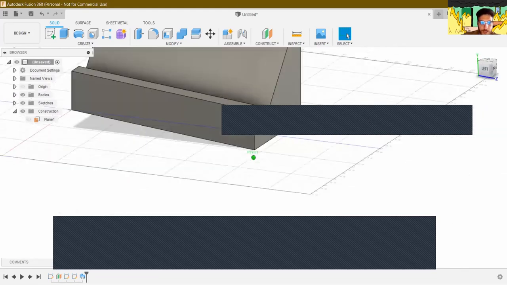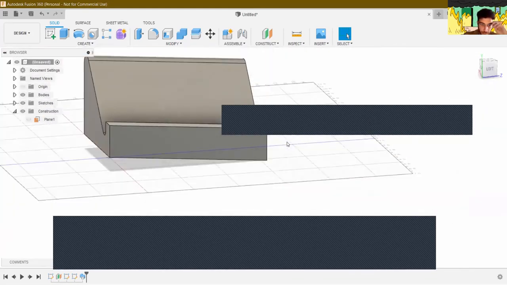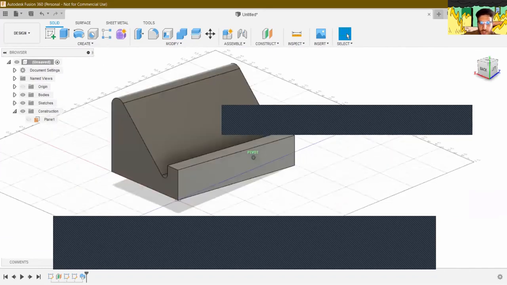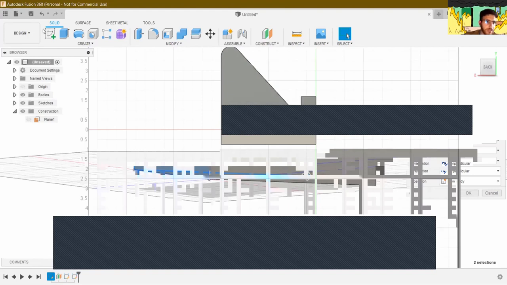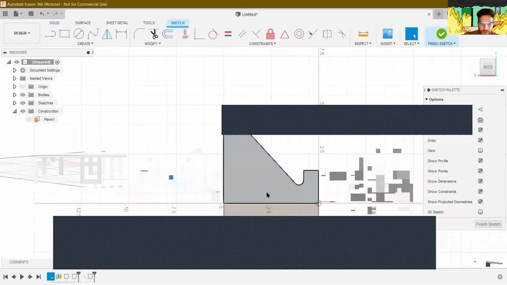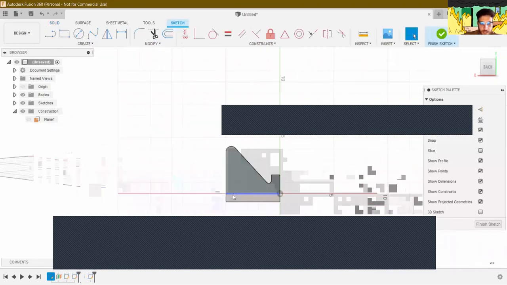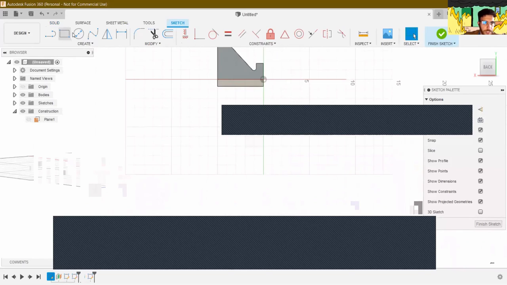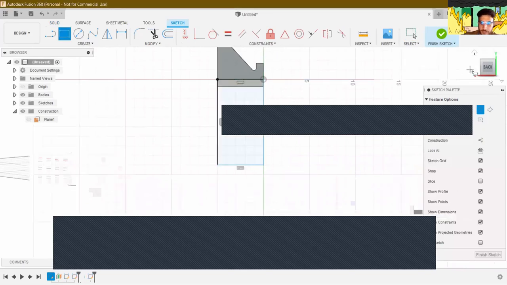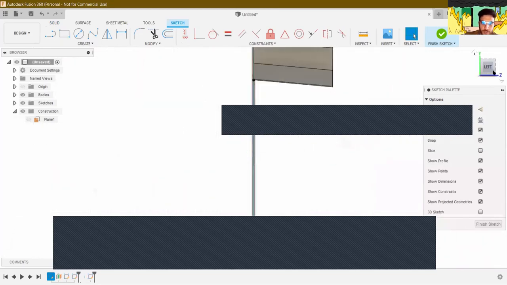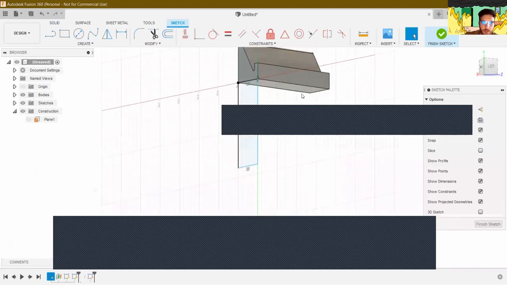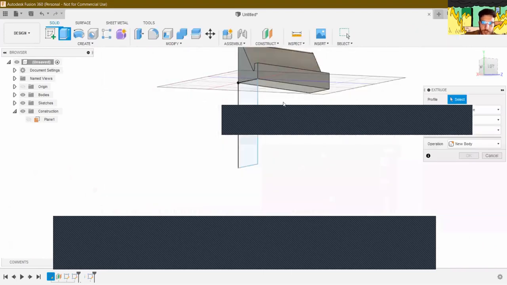So now we're going to be creating the thing where the coins collect, essentially. This is a very easy part. It's just a bunch of rectangles. So we're going to create a sketch and sketch on top of this surface right here. And we can just make a 2-point rectangle from here to here. And then this is where our items will fall into. So we will want to extrude this.